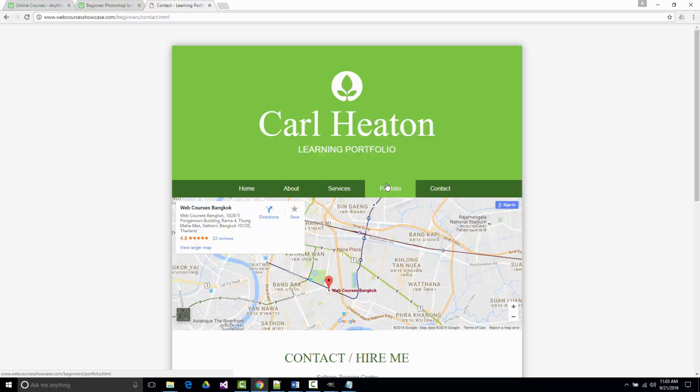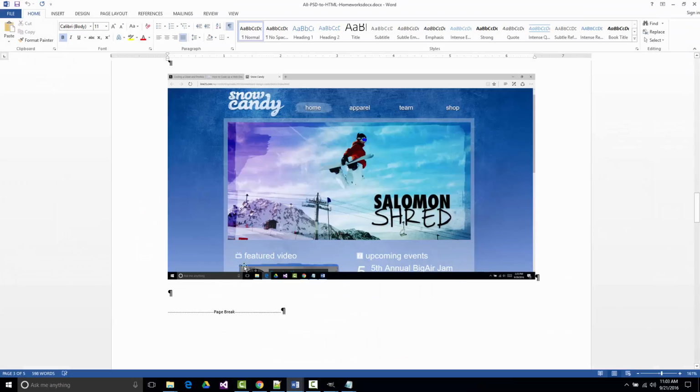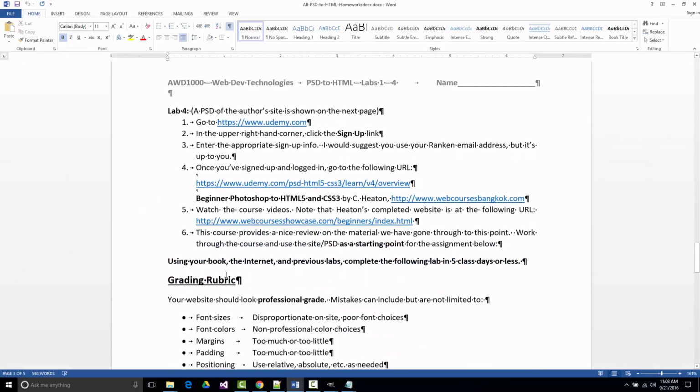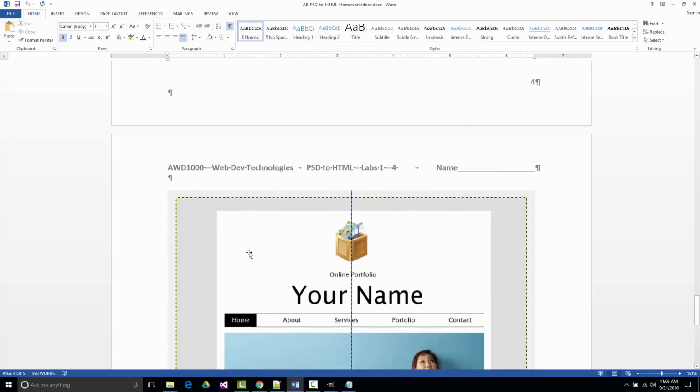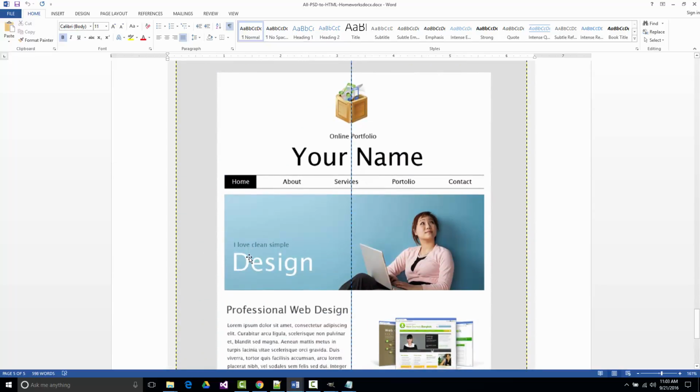This is stuff that you would be showing a potential employer. So you can use this as a basis if you want to start. But if you look under the actual assignment, what you're doing for this assignment, it says the PSD of the author's site is shown on the next page. Look familiar? That's what I just showed you.